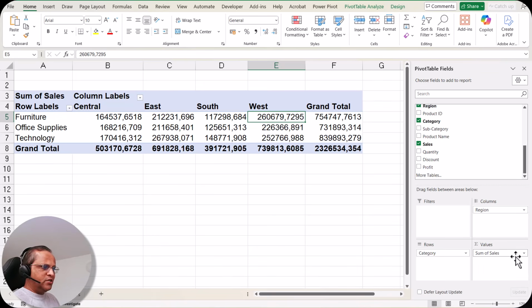By default it is always sum of sales or sum of profit or sum of quantity. So now we can do the analysis of how much was the total sales in the furniture category in the eastern region. So this is the total sales for the furniture category in the eastern region. Likewise, you can select this cell, which is the total sales for the technology category in the western region, and these are your grand totals.